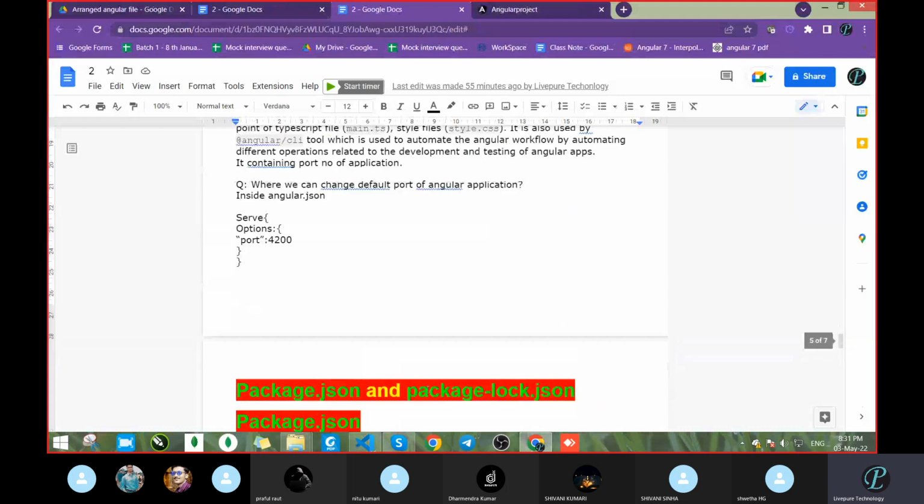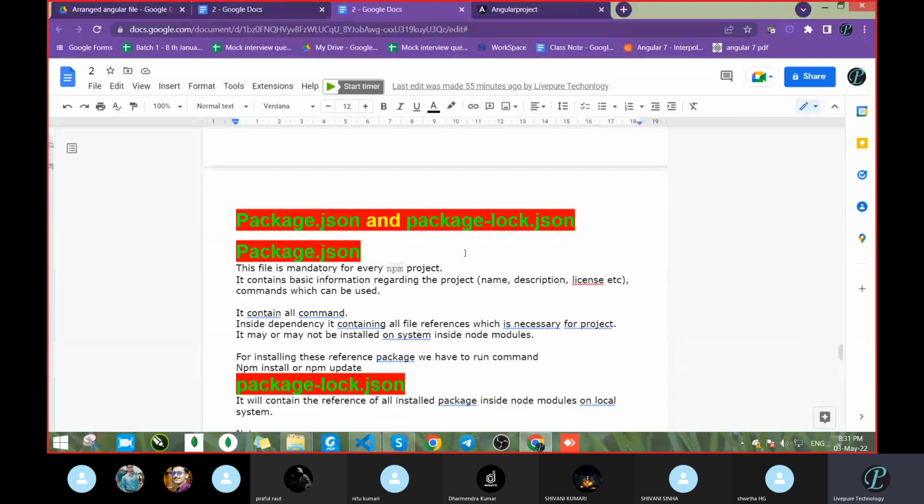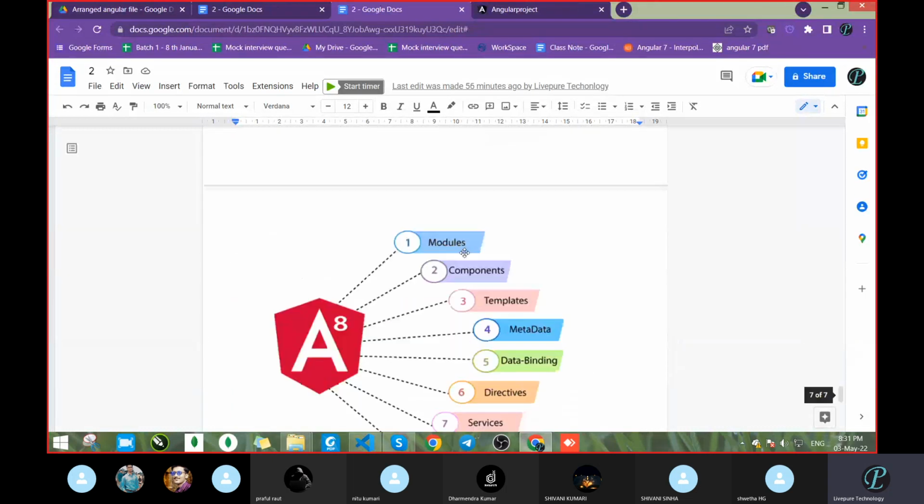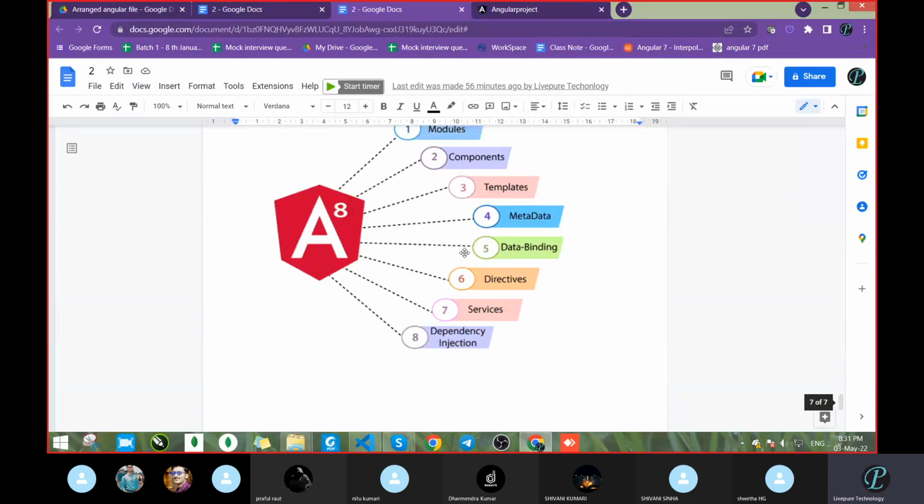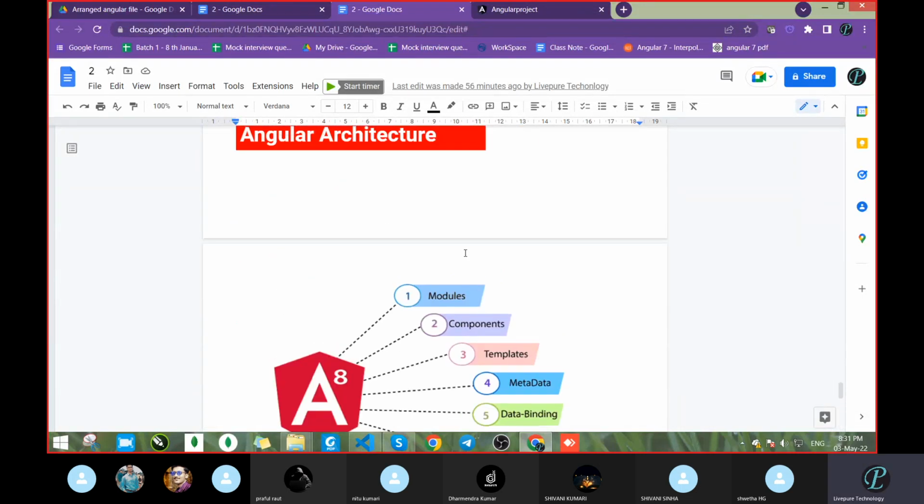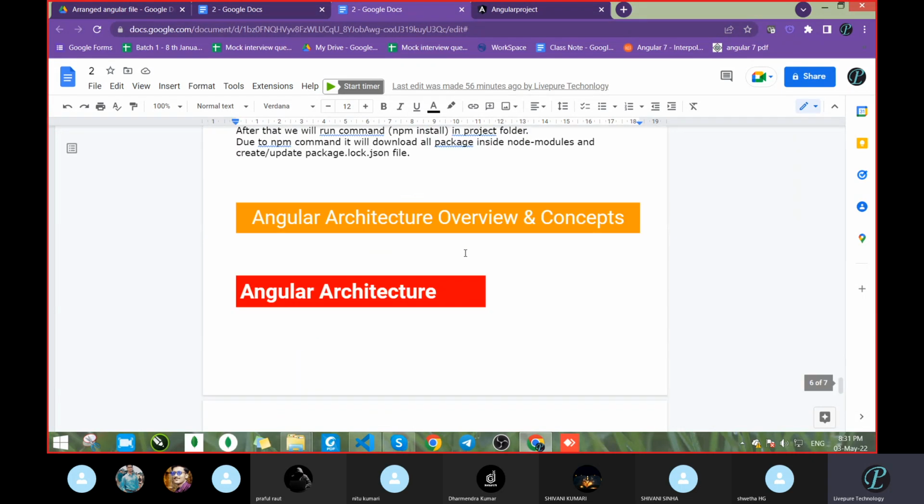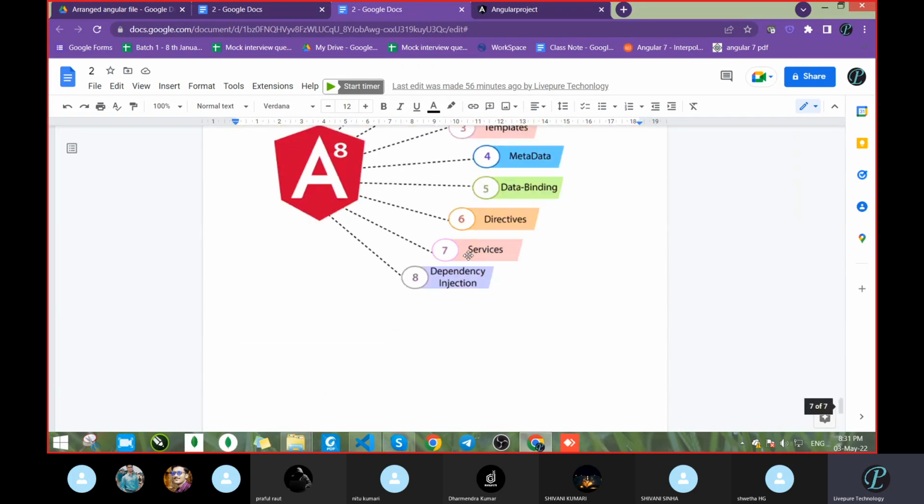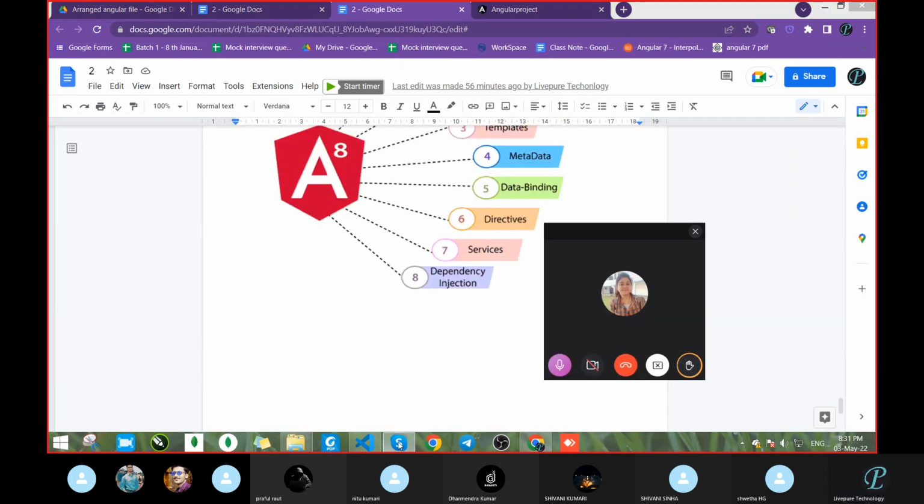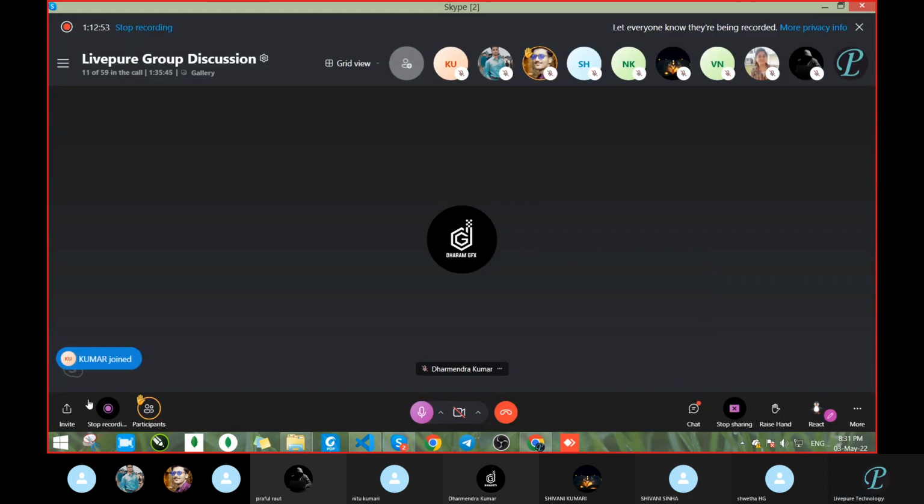Okay. So next day we will look over package.json and package-lock.json, and then Angular architecture. Oh, this Angular architecture, no, we will not look at it now. This we will look at later. Fine.